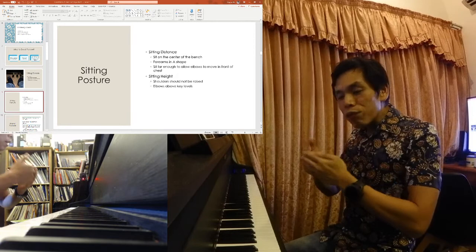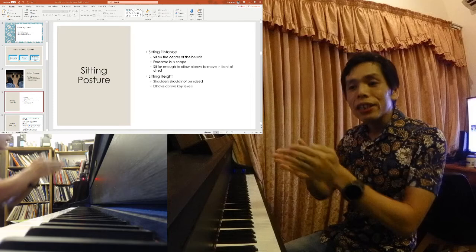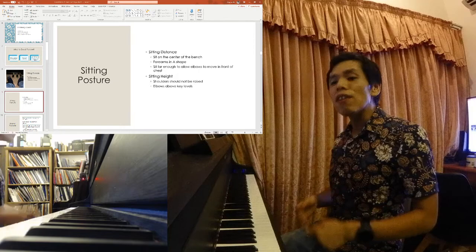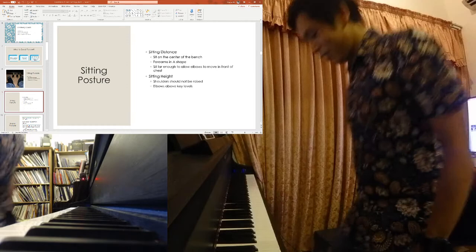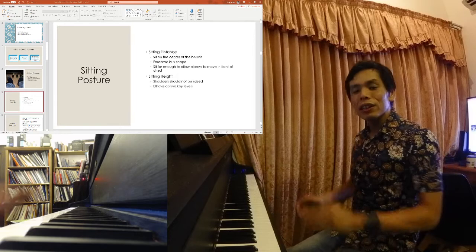What I encourage my students to do, to figure out a good sitting distance, is to start from a position that is less comfortable and further. If you start from a comfortable position, you will most likely not adjust because it already feels comfortable. But if you place the bench very far, like this, you can see that it is not comfortable. And you can gradually move the bench nearer until you achieve the perfect balance of comfort and posture.